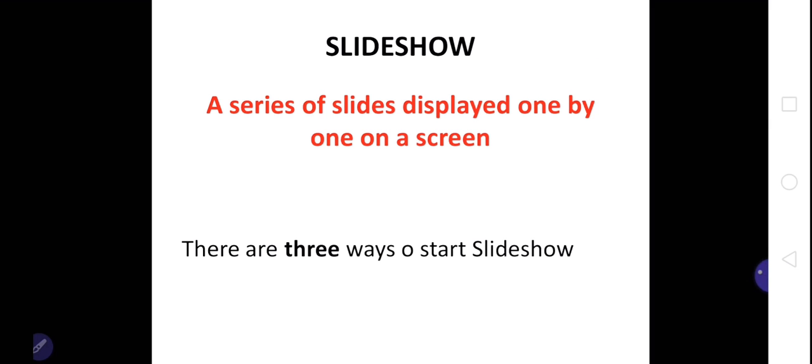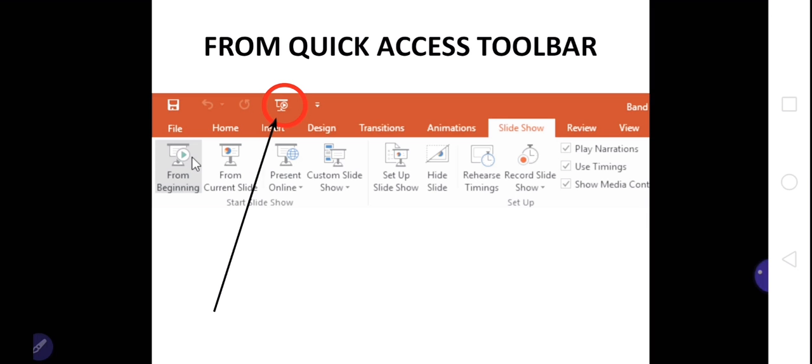The last is slideshow. What is a slideshow? A slideshow is basically a series of slides displayed one by one on a screen. You don't see the toolbars or the ribbons or navigation panes or the status bar. The whole slide covers the whole screen, and there are 3 ways to start a slideshow. Number 1 is from the quick access toolbar. If you look carefully, you can see the icon of slideshow there. When you click on it, the slideshow starts.